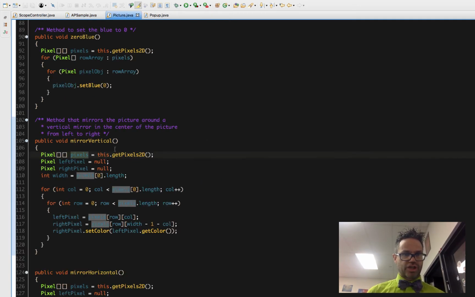Again, we have our picture.java that I was just telling you about. That set blue takes a 0 parameter. This is an internal method right there. Boom, it has the dot set, so it makes an actual change to that. Go ahead and close that, get it out of the way.